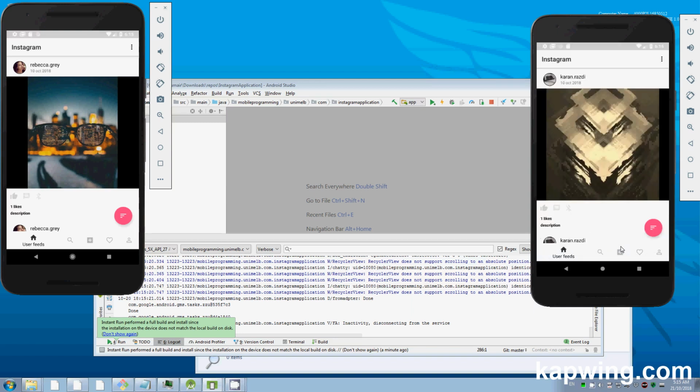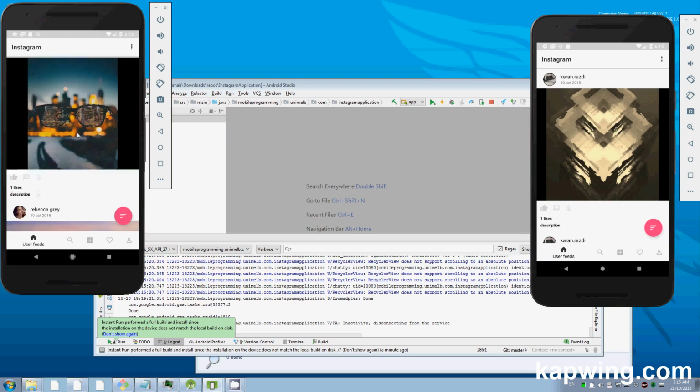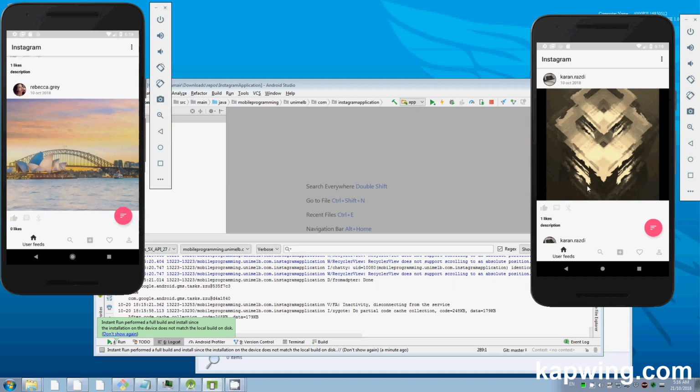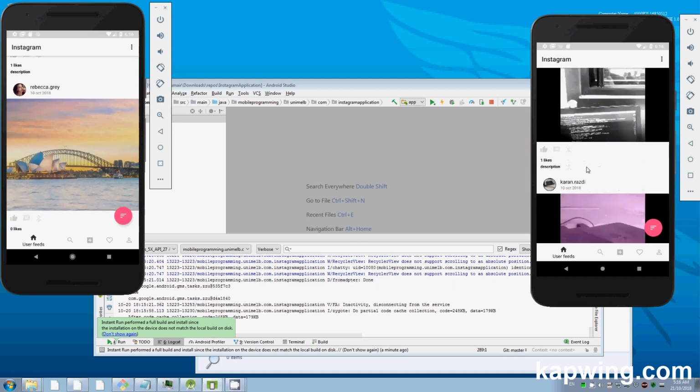So as you can see, the login was successful. This was authenticated by Firebase Auth API. Now you can see the user feed of Rebecca has the photos that she uploaded. The user feed of Karan has the photos that he uploaded.